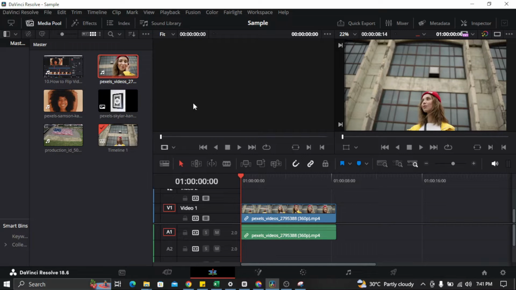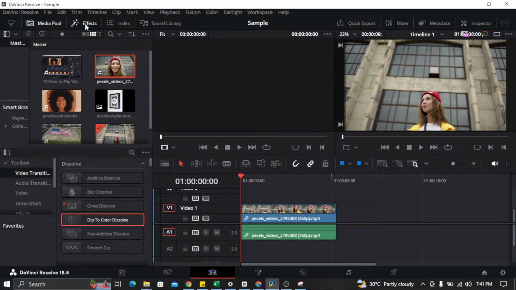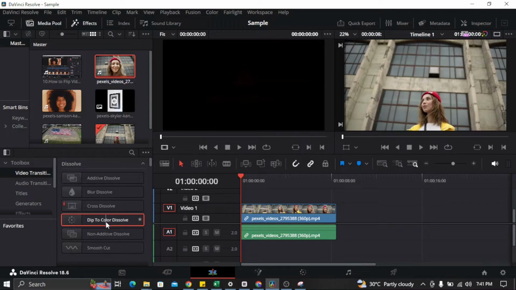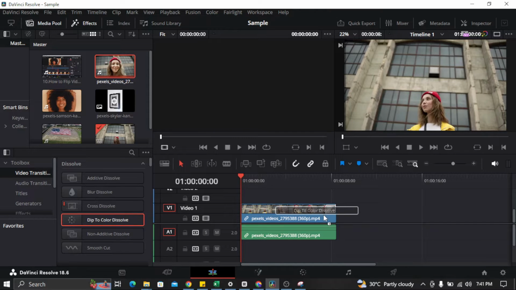So first, import your video and add it to your timeline, and then go to effects. After going to effects, go to toolbox, video transition, and then dip color dissolve, and then put it at the end of your video.